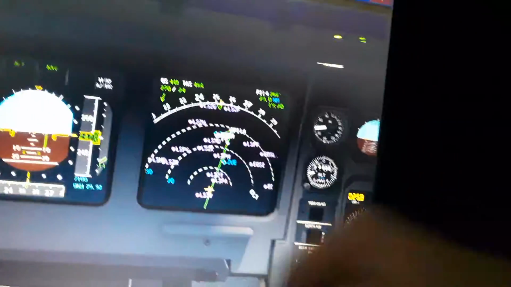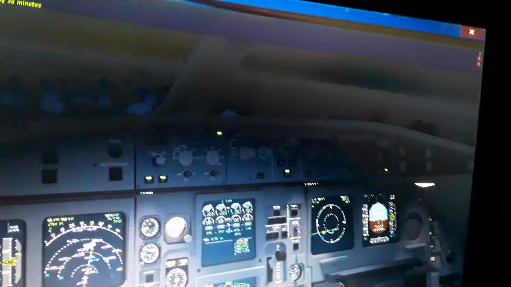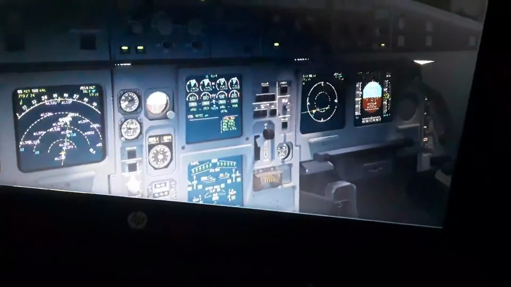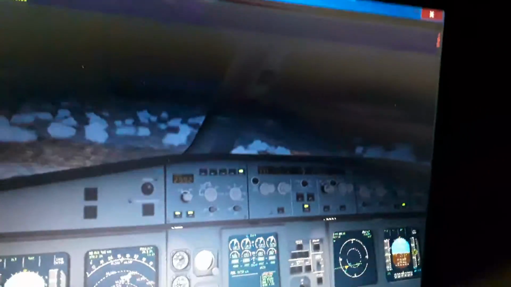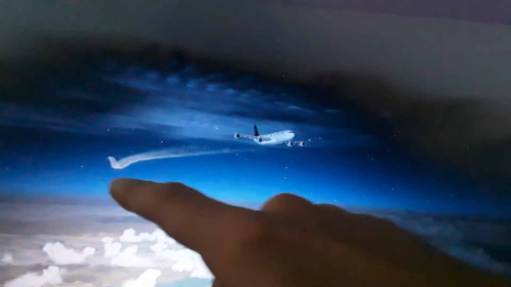Here we have it. I have to decrease the airspeed a little bit, the airspeed margin, before descending. So we have 10 more minutes to go. You can see the aircraft is descending right now. You can see the chemtrails over here.